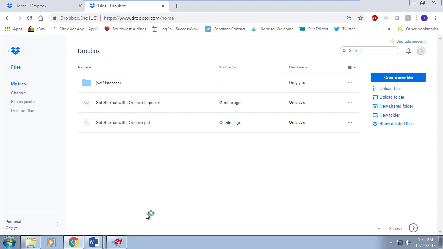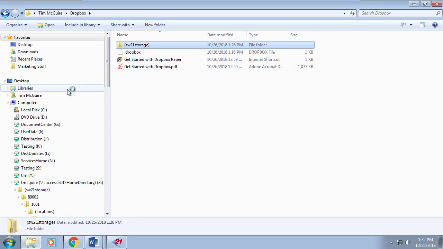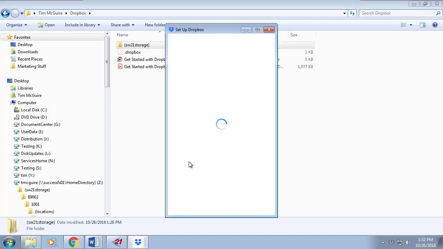And that's it. So now, back on my computer, this Dropbox folder still exists. If I don't want it here, I could literally delete it at this point. I could delete the content out of here. It's not going to affect anything that's up in the cloud-based account. Now, we've linked up to Dropbox.